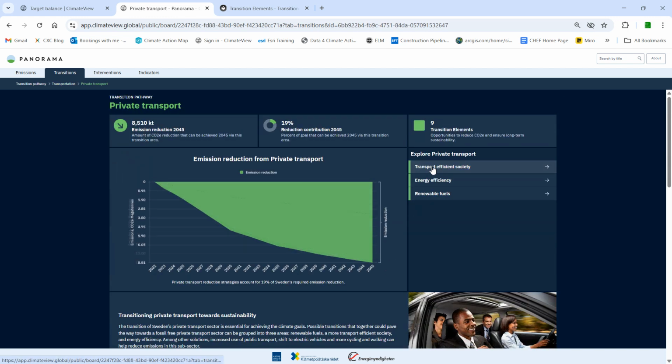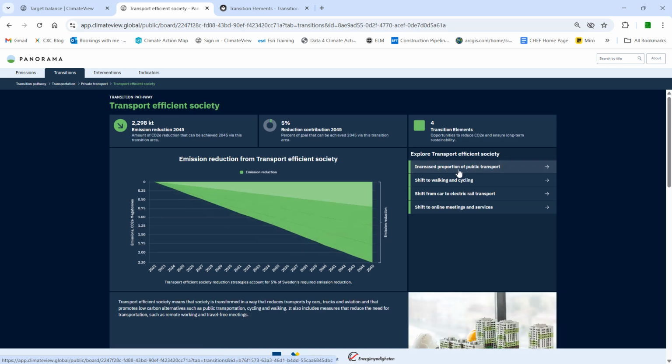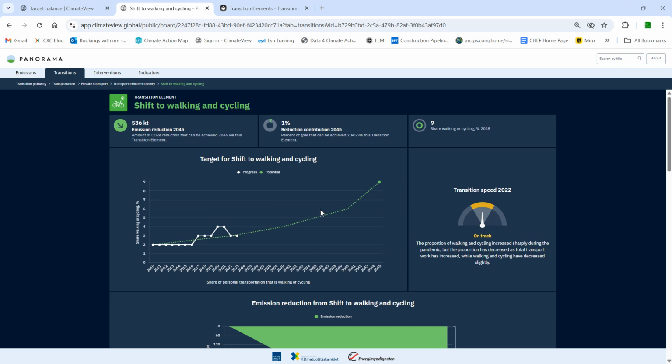And if we keep going into private transport, transport efficient society, and then say shift to walking and cycling. What this graph is showing, you have the dotted green line in the background. That's showing the modeled pathway for how the Swedish government anticipates using this transition element, shift to walking and cycling, in order to reach their target. And the white line is indicating the actual measured progress in terms of this shift to walking and cycling. So in the actual data, you can see this bump due to the pandemic, where we had a large increase in walking and cycling. It has since fallen back down, but they can still compare their actual progress towards their pathway necessary. And here you can see that they're roughly still on track.